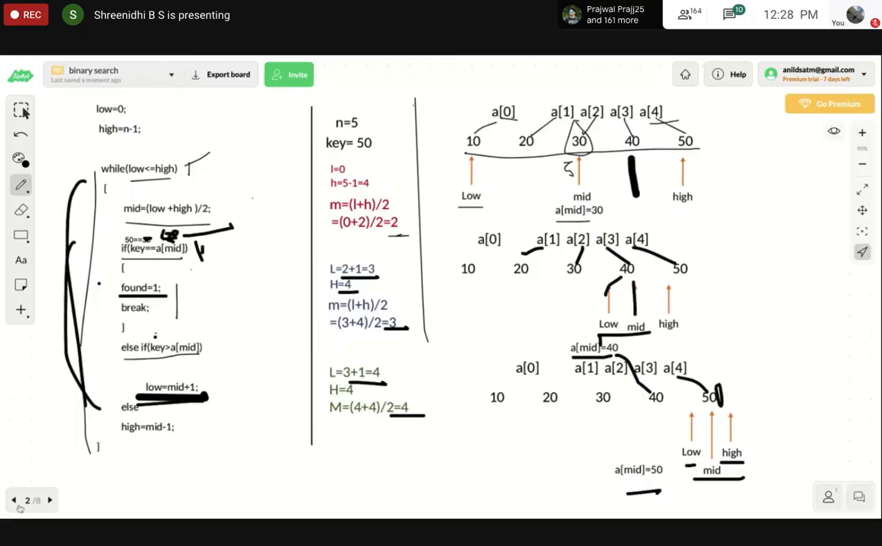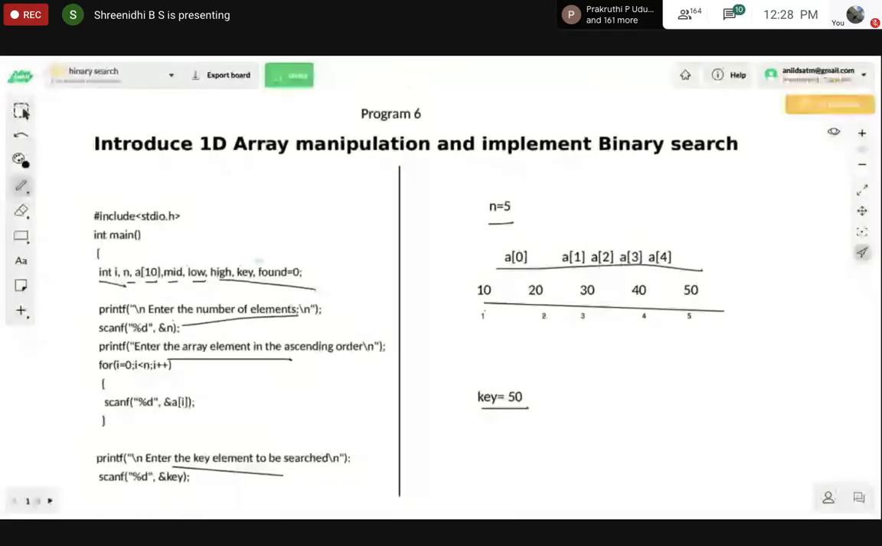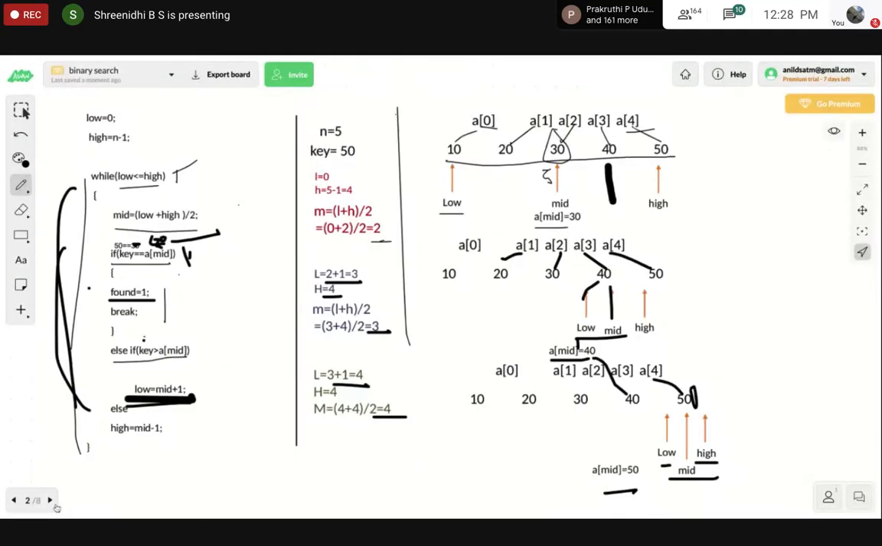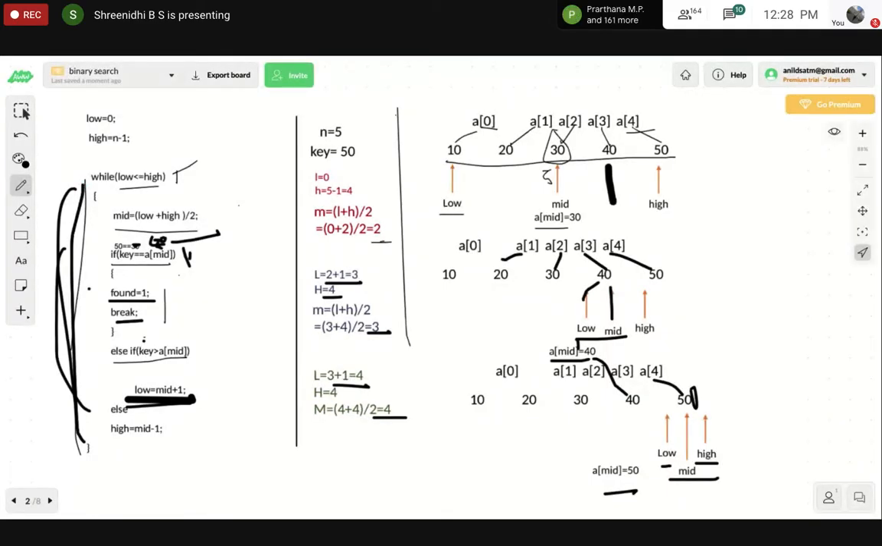See here. Initially I had made found equal to 0. Now when this is equal, the found will be 1. Break. Break means you will come out of the entire while loop. So what is my mid value? My mid value will be 4, and your A of mid is 50. Now this condition is true, your found will become 1.